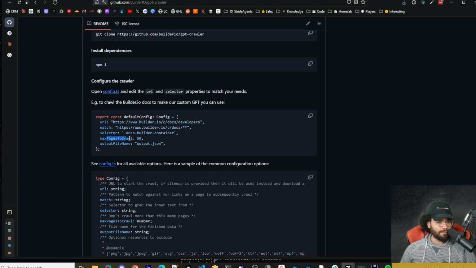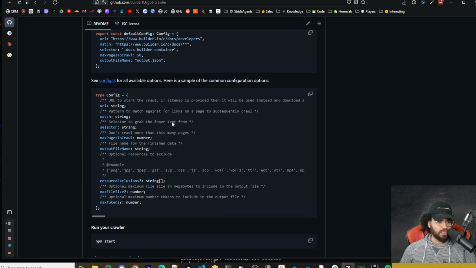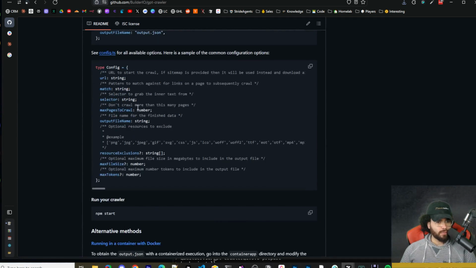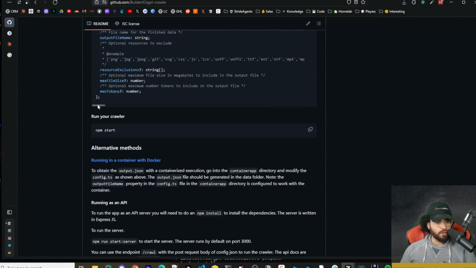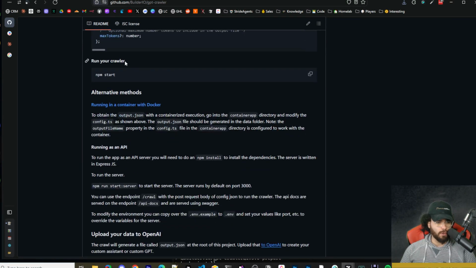And then you can select max pages to crawl. For this example, it's 50. And then you can change the output file name to whatever you want, .json, and it's going to output in JSON format. There are also some additional options that you could potentially configure. We're not going to do that right now, but if you want to check that out, you can check it out in the repo.